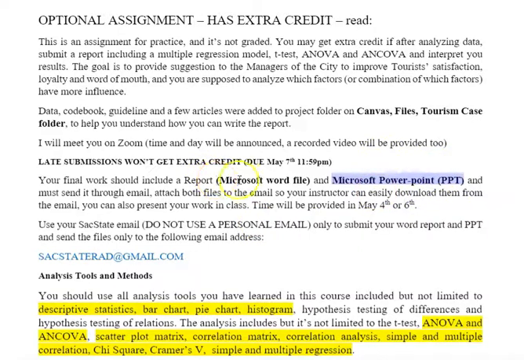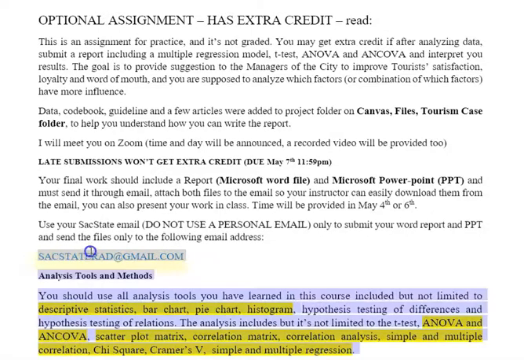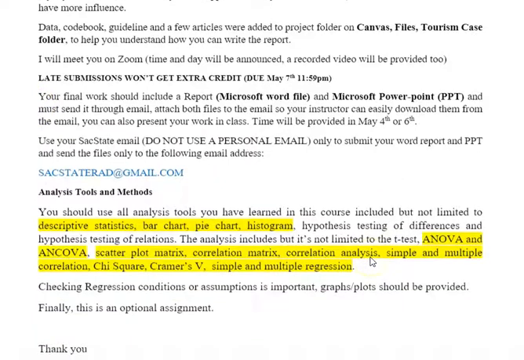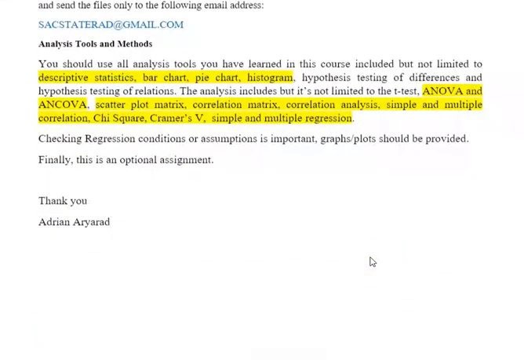Don't copy paste everything from Microsoft Word, but use the PowerPoint just for graphs, plots, charts, and tables. Use your Sakustate email if you want to send your report and your PowerPoints, and send it to this address because my Sakustate email has limited space. The email is sakustaterad@gmail.com. I made that email just for students and student assignments.